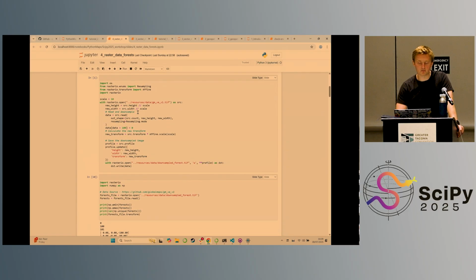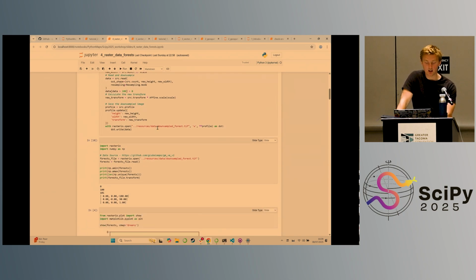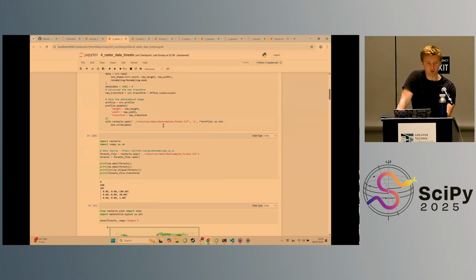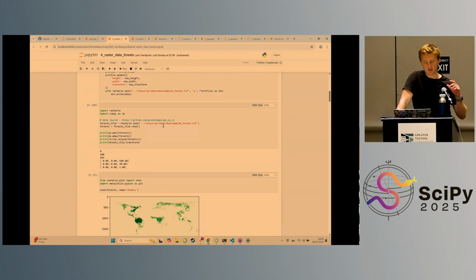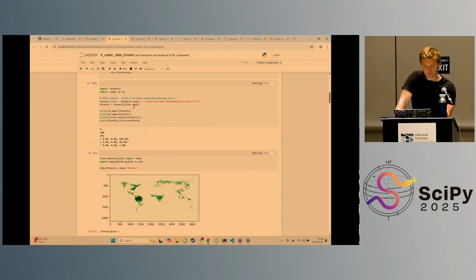Because it's quite large and can be quite slow to work with on a laptop, for the purposes of this tutorial, I've downsampled it, scaled it down by a factor of, I think, 10, and saved it into the folder resources data downsampled_forest.tiff, and that is the data set that we're going to be working with in this tutorial.